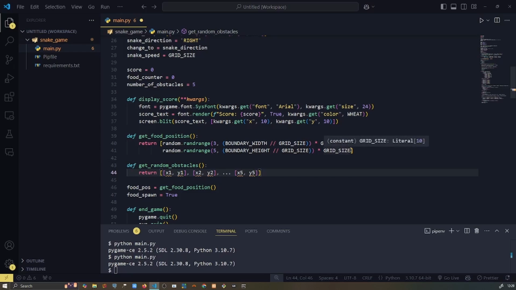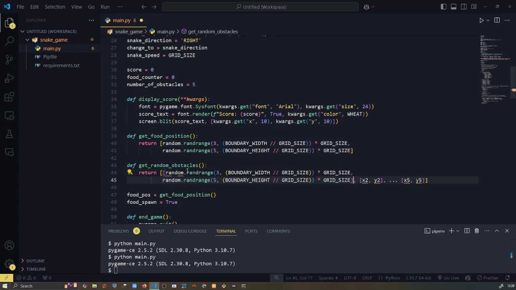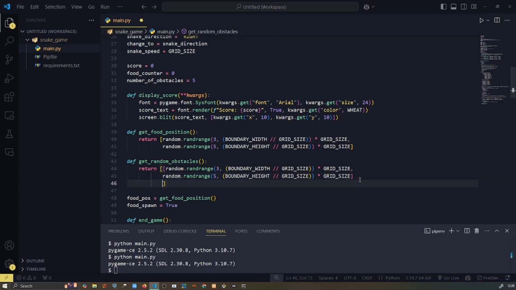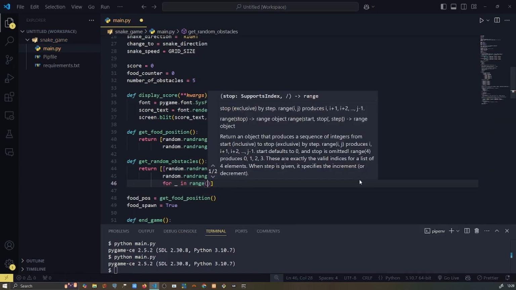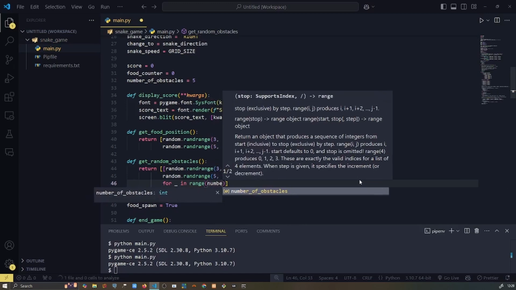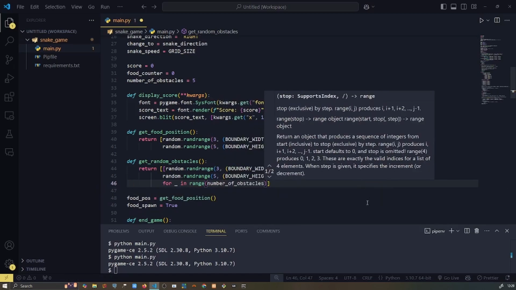But they all need to be random. Remember this piece of code to get a random position. So we'll replace that to get a random x and y. This random x and y, just like the food, will be spawned within the game's boundary, the gameplay area. And then we would use a list comprehension to get the other positions for the other obstacles.